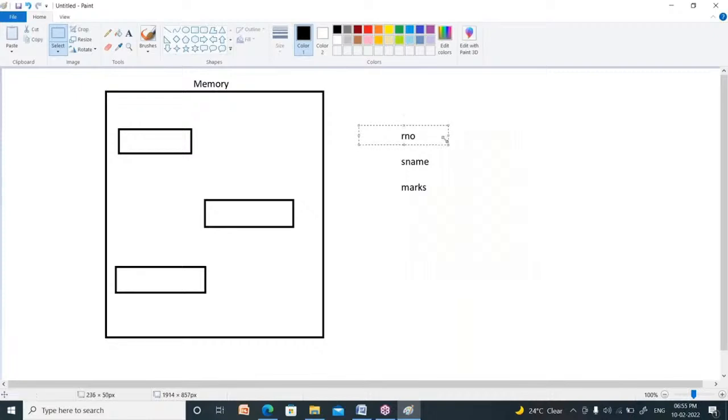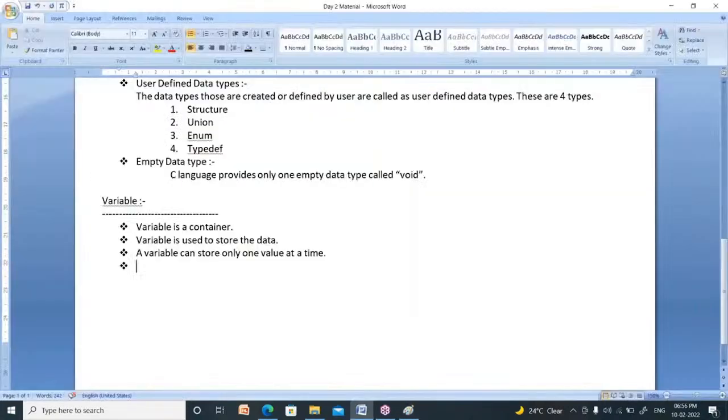Now, the name of first container is roll number. The name of second container is called as S name. The name of third container is called as marks. Now, each and every variable must be identified by a name. Am I right? So that is the fourth point. A variable must be identified by a specific name. Specific name means names should not be duplicate. Every variable has a unique name.